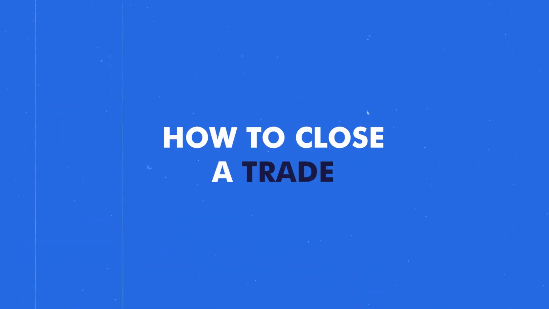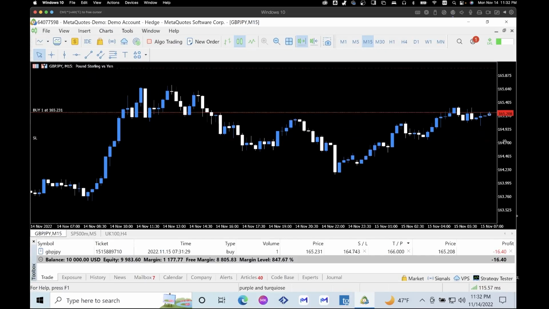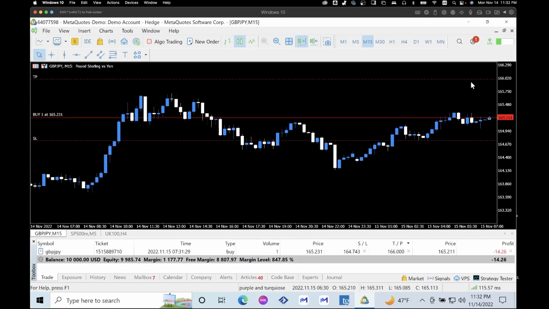Now let's talk about how to close a trade. Okay. So there's a few ways to close a trade. One, you can set a TP, right? You set your TP. If it hits the TP, it'll automatically close the trade for you. The other way is your stop loss. If it hits your stop loss, it'll automatically close the trade for you and take you out. Another way, though, is you can come down here and you can manually close this.